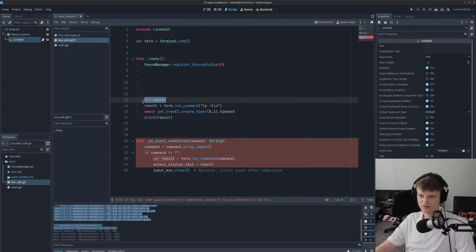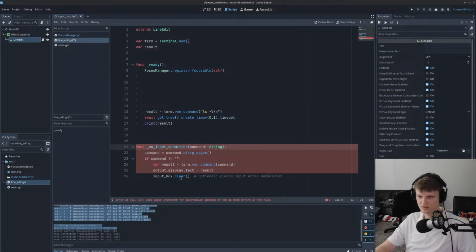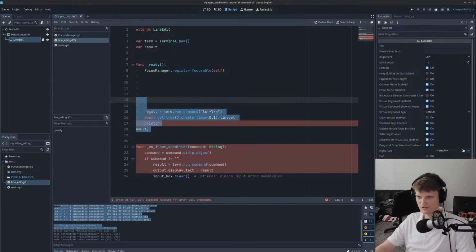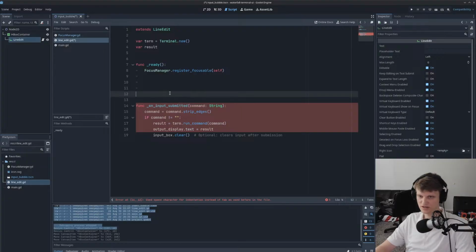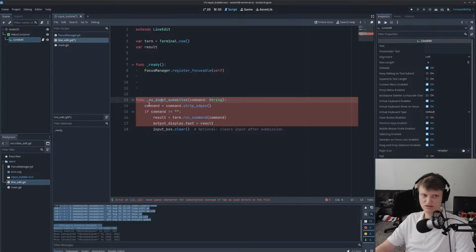Then we're going to want var result, output.text, wait, what are we doing here? Output.text equals result. We can probably get rid of this var right here because we have this as a global. Yes, I think that's decent-ish.